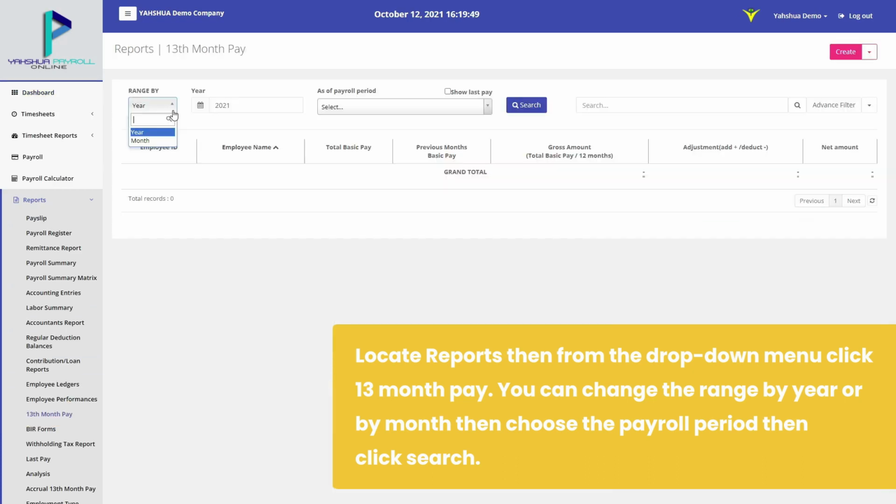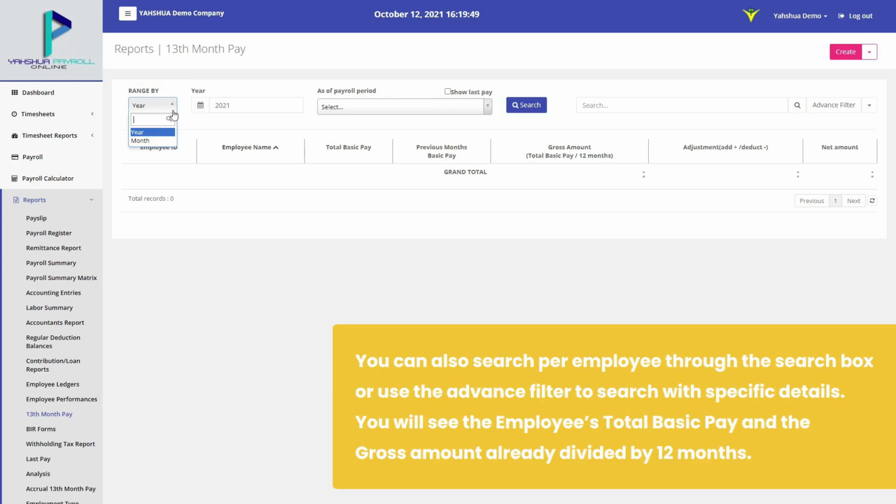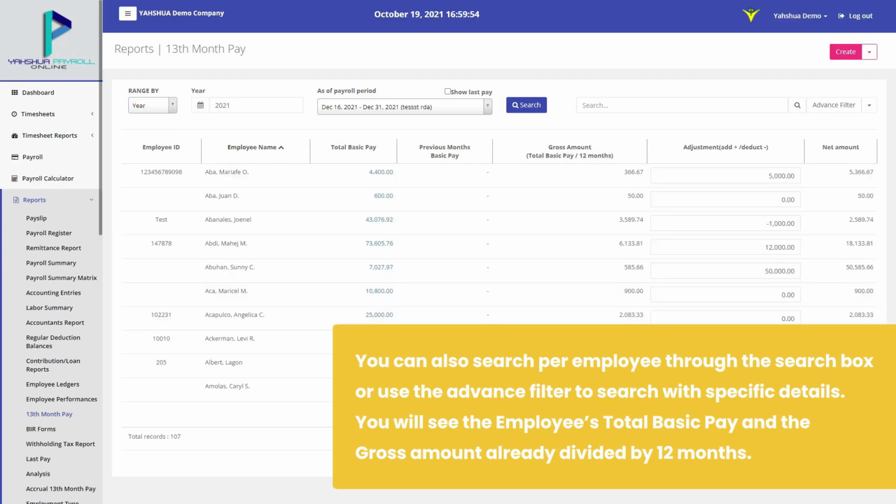You can change the range by year or by month, then choose the payroll period, then click search. You can also search per employee through the search box or use the advanced filter feature to search with specific details. You will see the employee's total basic pay and the gross amount already divided by 12 months.